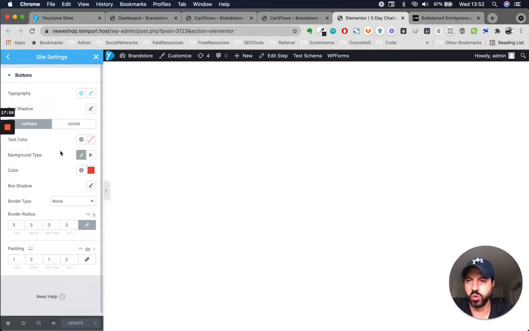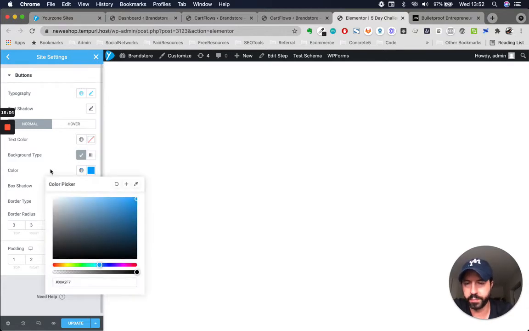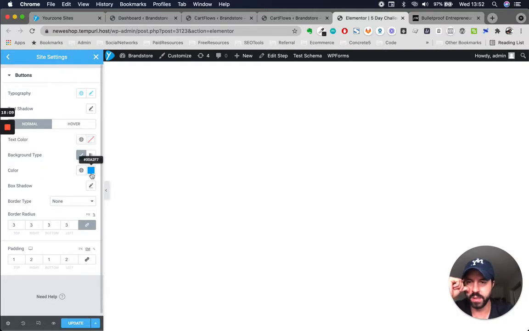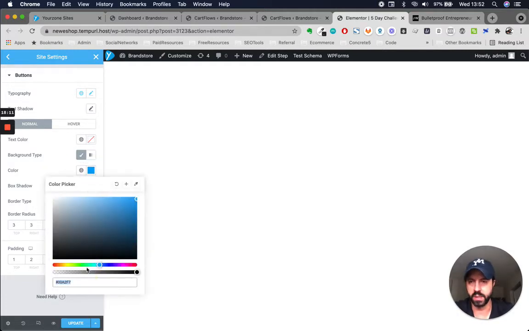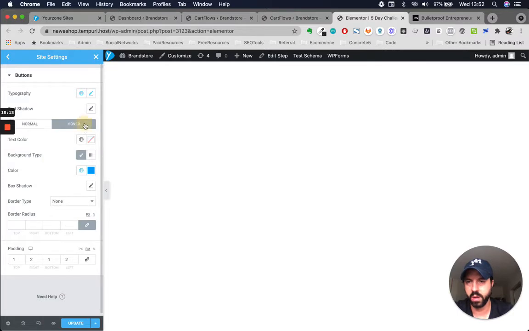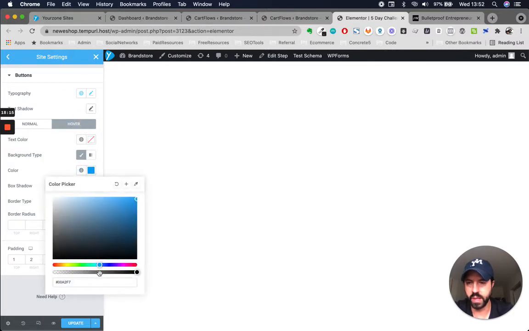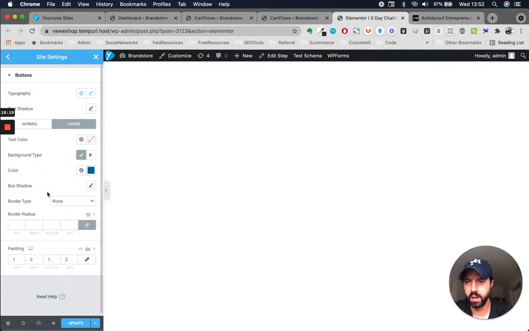Buttons. Background. Still just secondary. Whatever. You can always just choose the color you want here. And this will apply to all the buttons on the page. And then when it hovers, I just want to make it a little bit darker. That's it. So I'm just going to go hover and I'll choose the same color, but a little bit darker, like that. Okay. That's it for now.